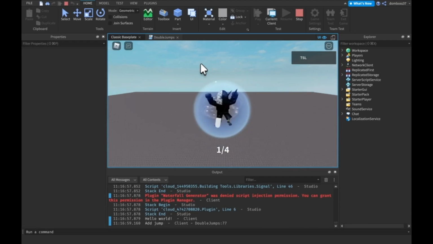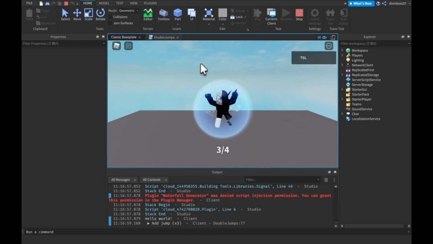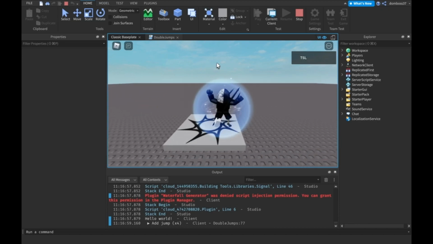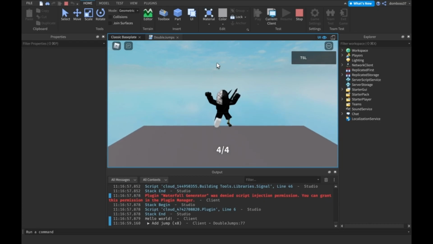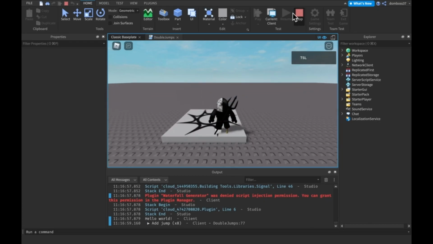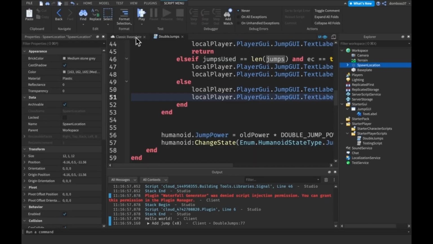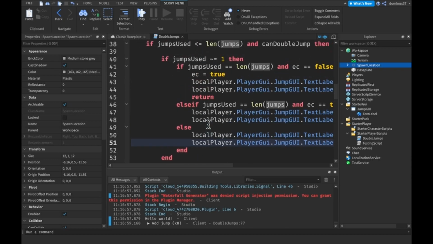So let me show you guys how this works. So we go in the game, 1, 2, 3, 4, and 1, 2, 3, 4. So guys, as you see, it worked great, and yeah.